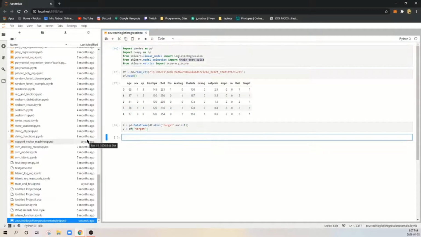So first we have to create our variables: x train, x test, y train, y test. That will equal train test split of x and y, and down here we're going to specify a test size. Test size will be 0.40, so 40%, and random state will equal 33.